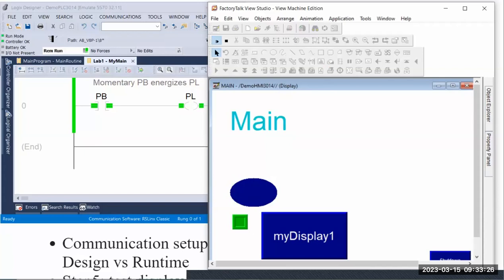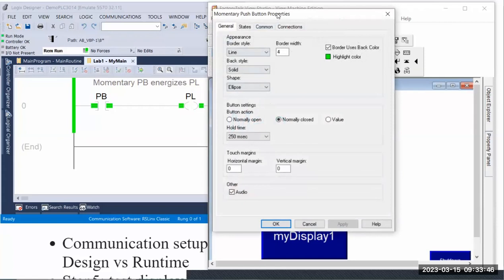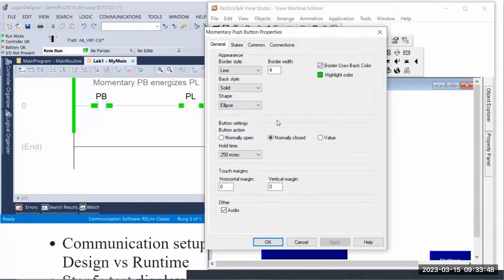Again, if I double click this, right now I'm running so many software programs on my laptop. Sorry again, I'm still running in the testing mode. So click the edit, you finish that. Double click, you open up the property. The property window right now is normally closed. If I change it back to normally open, click OK.